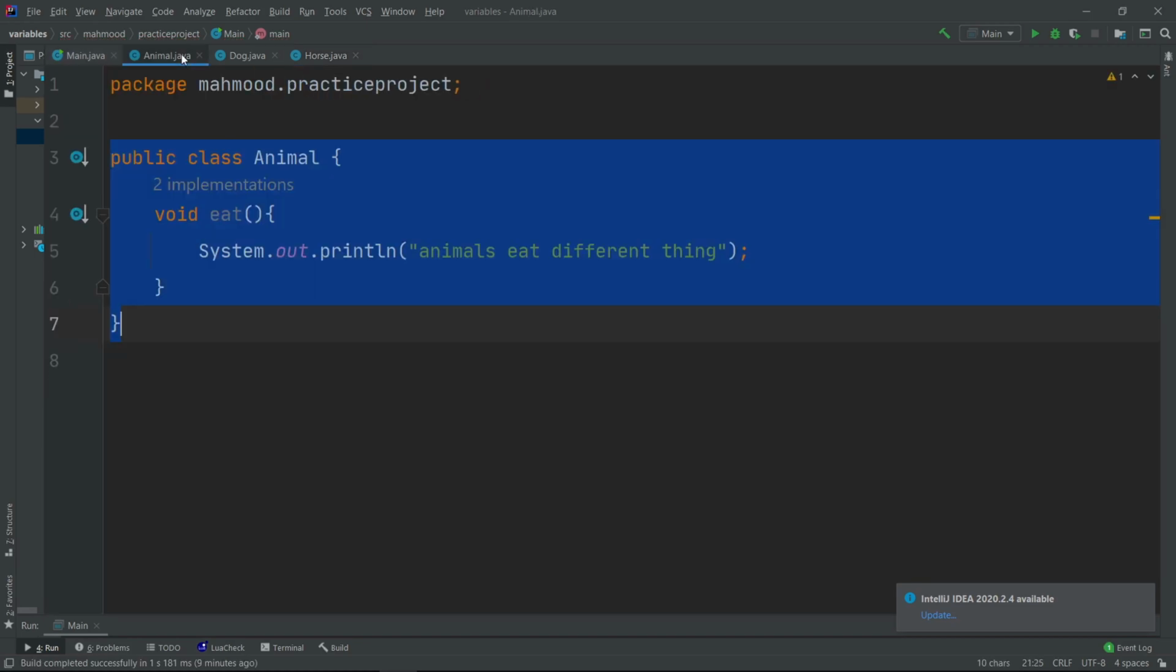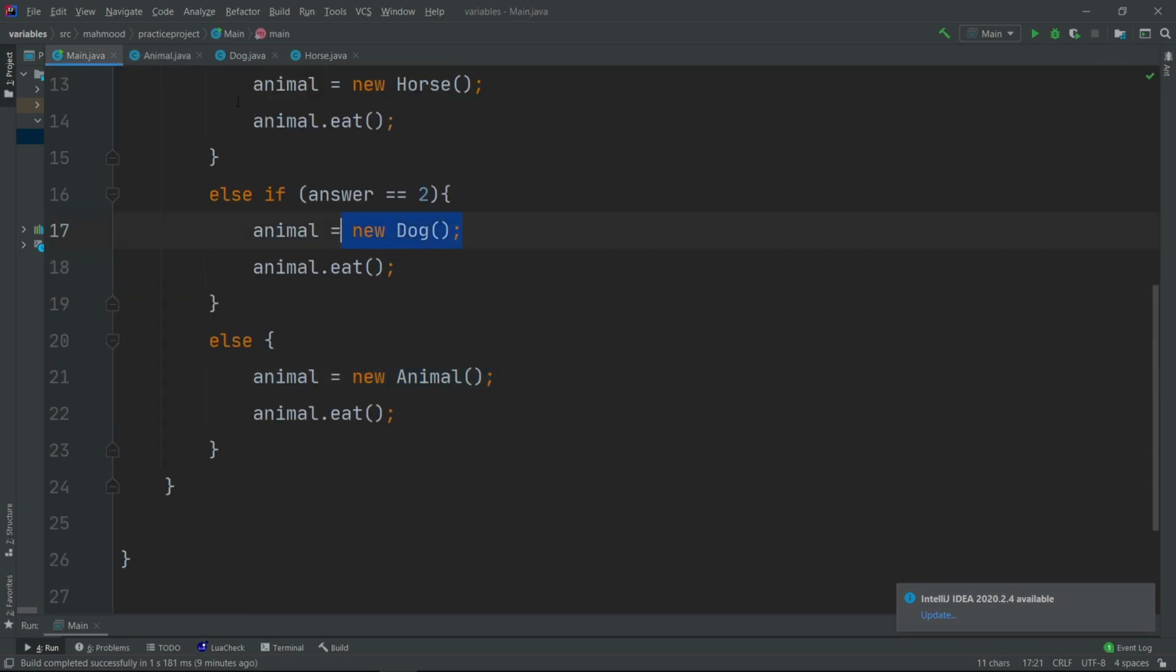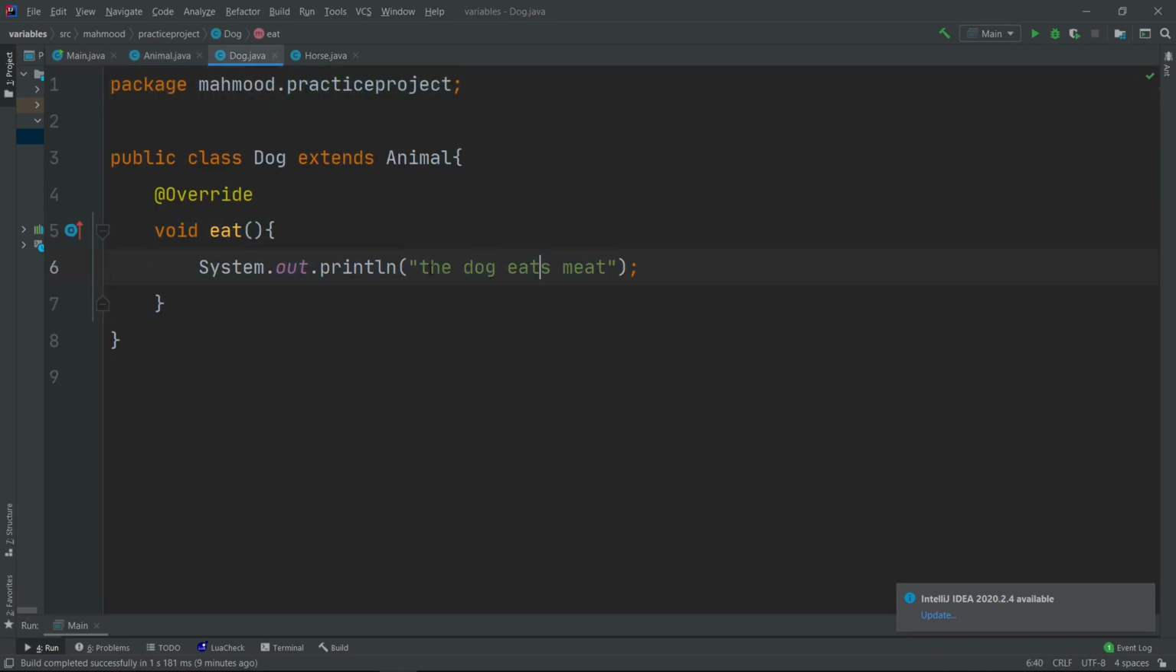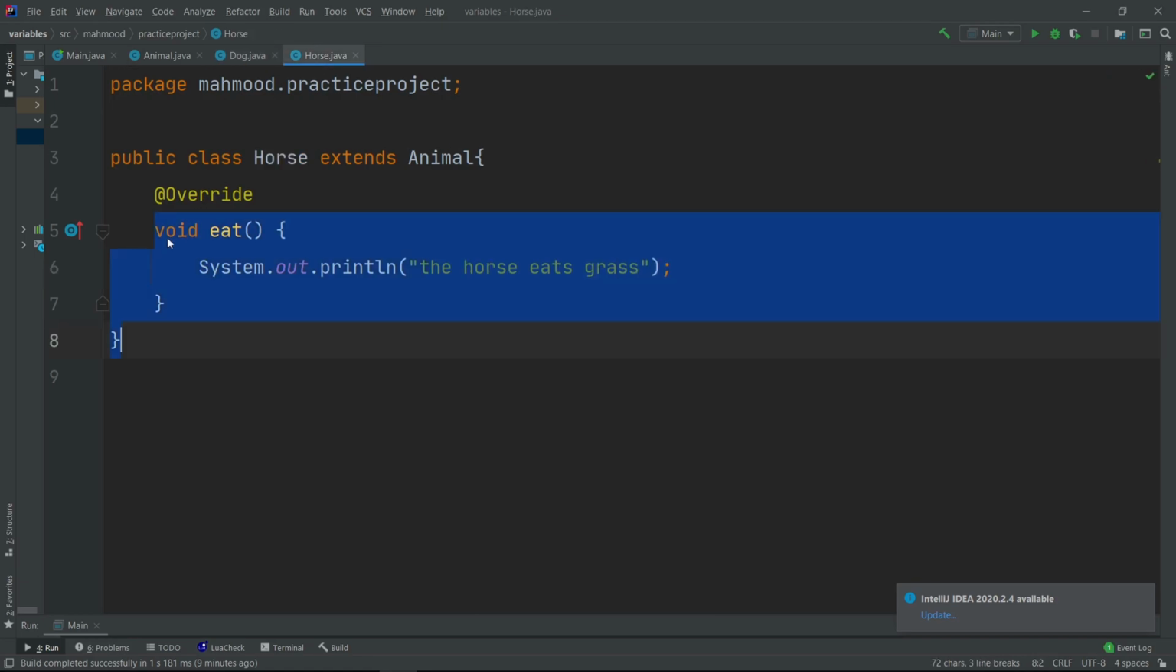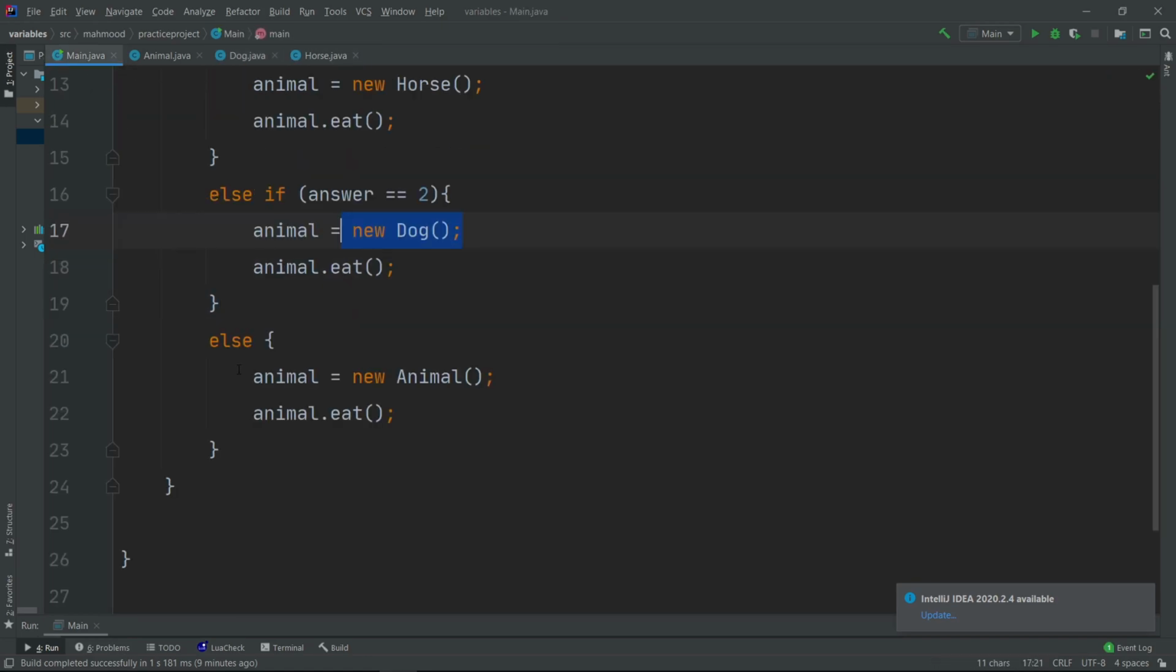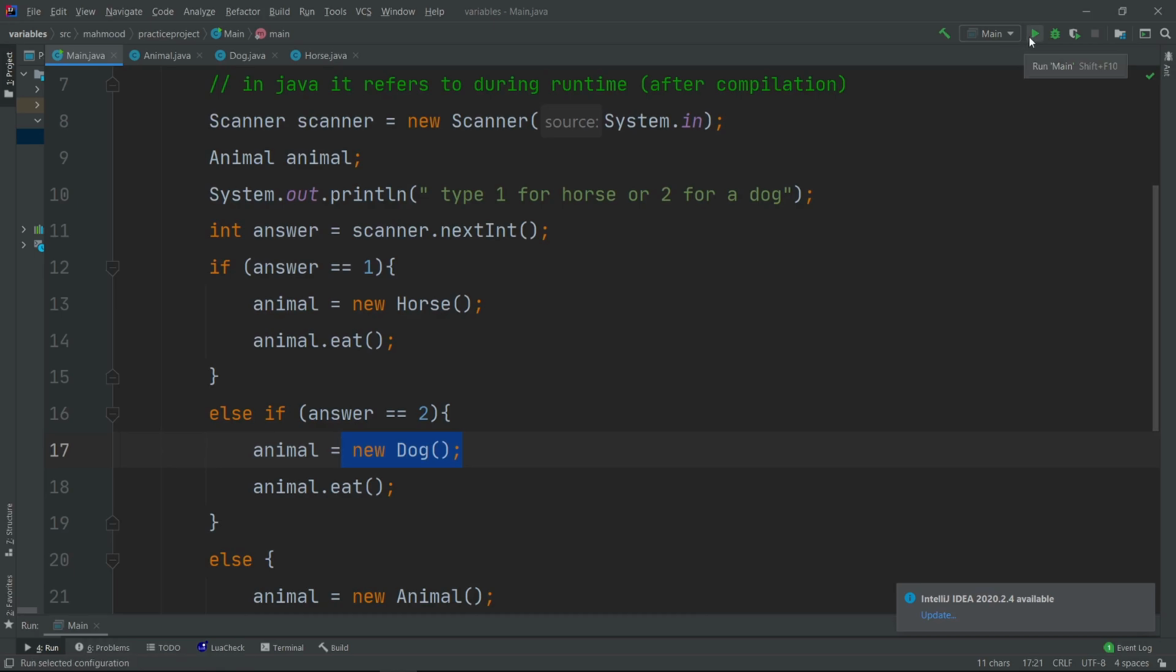So this constructor will give the method eat for the animal, and then this constructor here will give the method eat for the dog, which is going to eat meat, and then the horse will be eating grass. And now let's run the program.